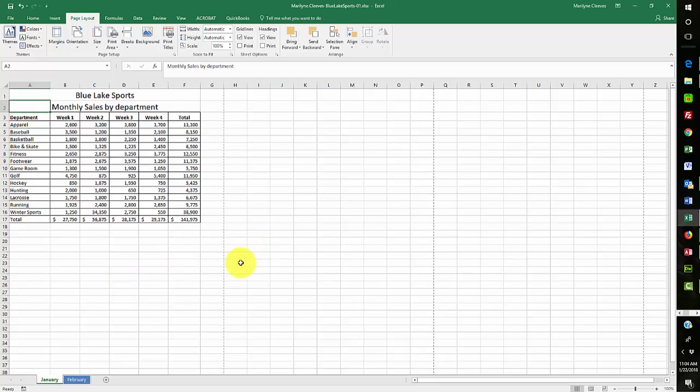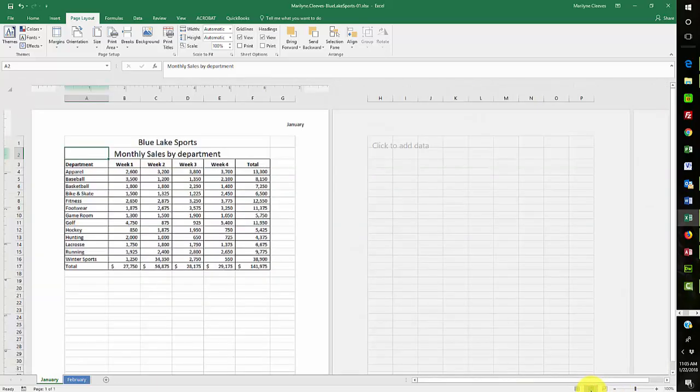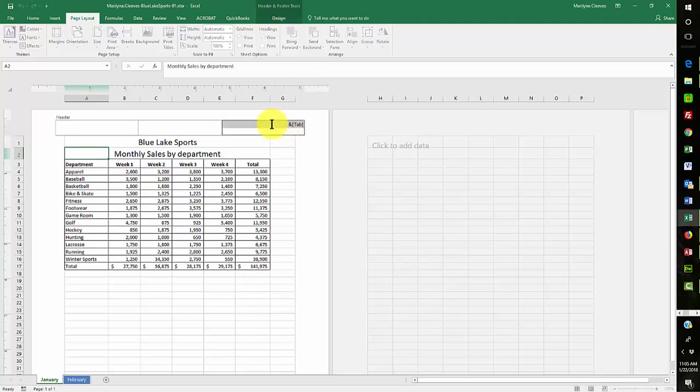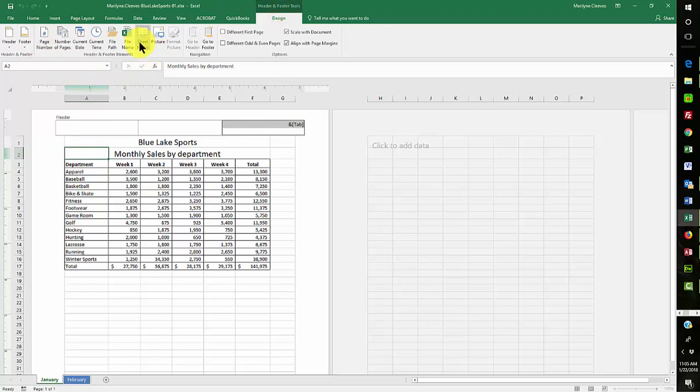So let's see what happens here. There's one other thing I want to make sure that we go over, and that was the header footer option. In the header, the instructions tell you to do a header and to use a sheet tab name. So that's actually a code. It's not the name. I don't want you to type in January or February. You put the code in there.